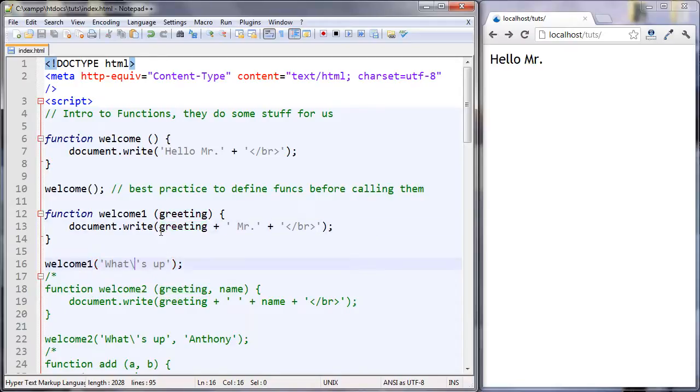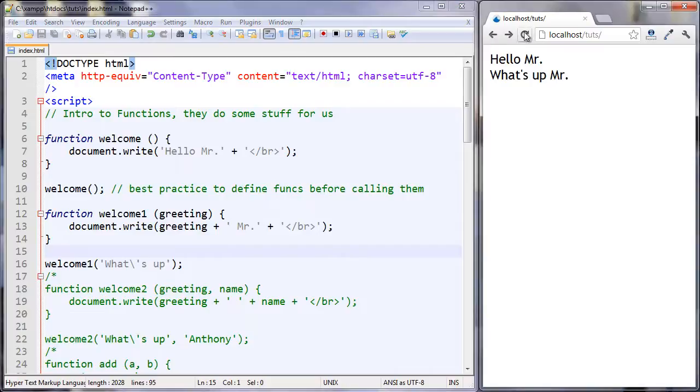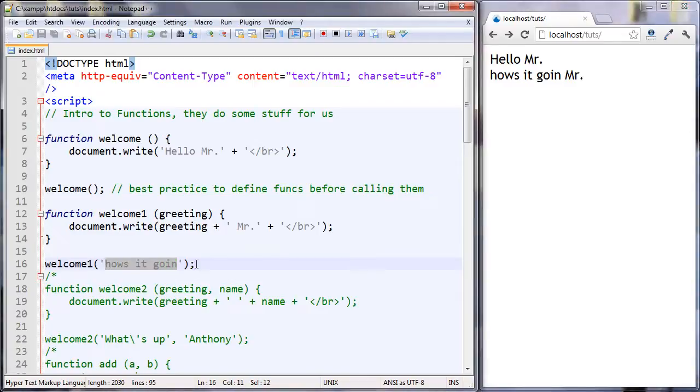Whatever I wrote here is going to go right here, and then we're going to concatenate on Mr. Let's take a look. And now instead of saying hello mister, it says what's up mister. So you can see I could have changed this to anything. I could have written how's it going, and that's going to change. It's going to update with the parameter that's passed into it.